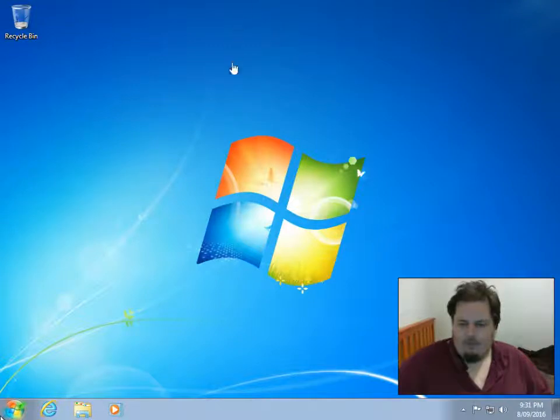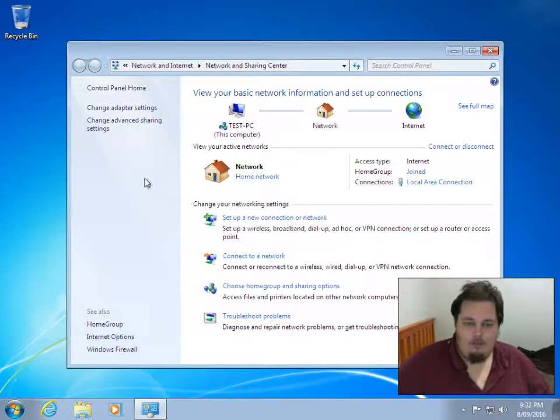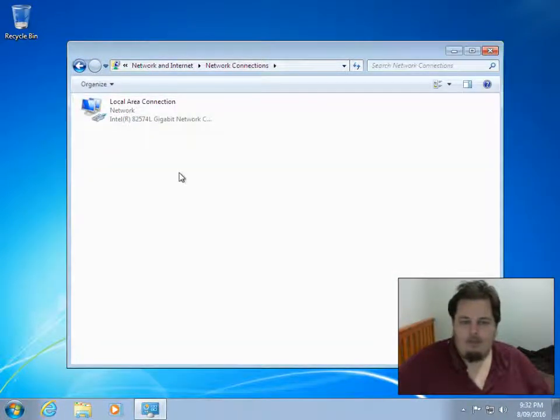So what I'm going to do is I'm just using this in a Windows 7 virtual machine. So you may have different network adapters connected. But what I'm going to do is I'm going to go in here. I go to Network and Sharing Center. I'm going to go across to Change Adapter Settings. Okay, now you're in here.